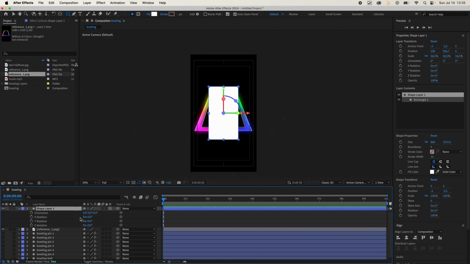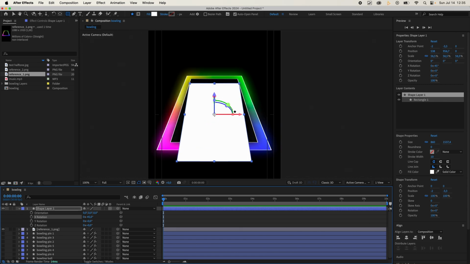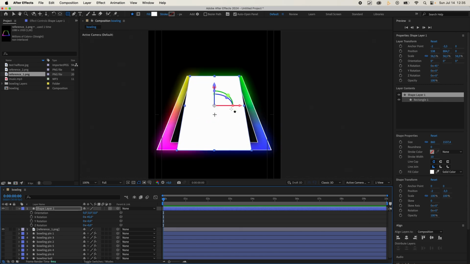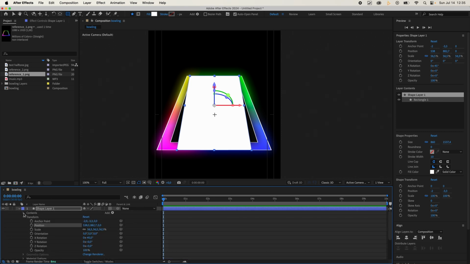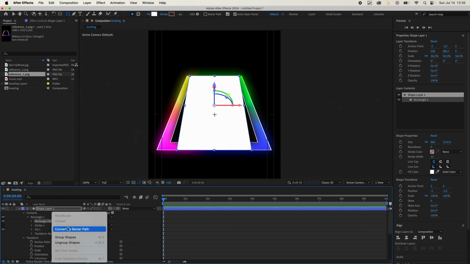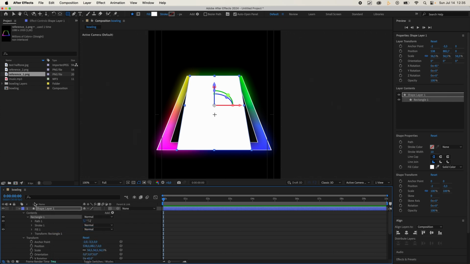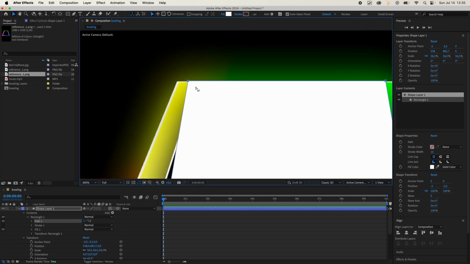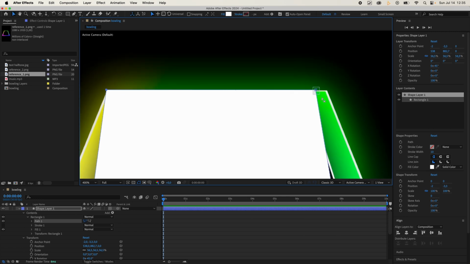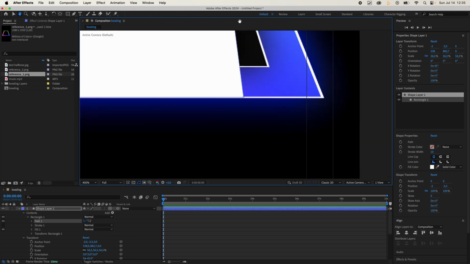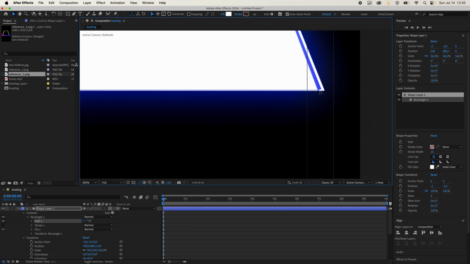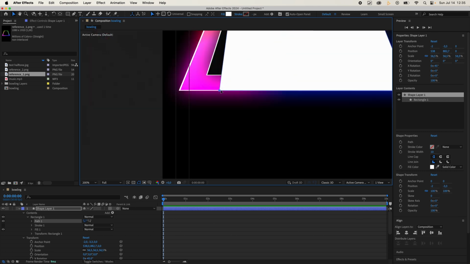Press R to see the rotations. Let's play with the X rotation. Let's make it -45 and let's move it up like that. Okay, now let's expand it, expand the contents and expand the rectangle one. Select this rectangle path, right click, convert to Bezier path. Select this path one and make sure that, guys, you select the selection tool and do it nicely and precisely. Alright, and this one too. And lastly this one.